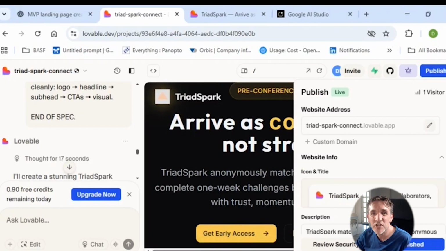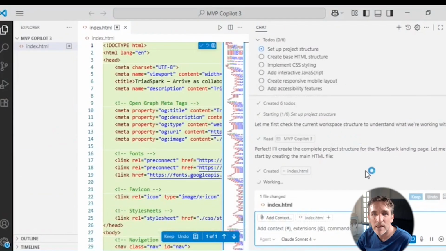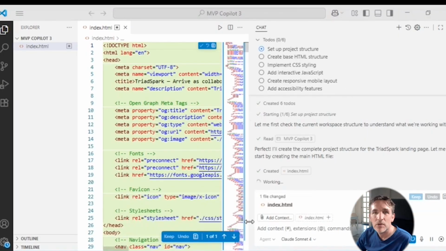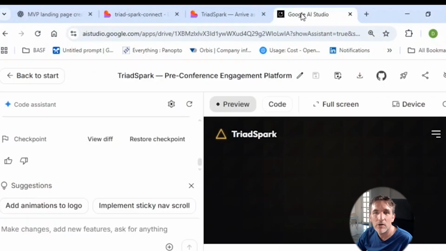So let me briefly check what is happening here with my coding agent. Okay, this agent is just working. I don't need to give any information. So this is still working. So let us go to Google Build to see what is happening there. So let me make sure that I'm now at the right place. So this was Lovable. Now let's go to Google Build.